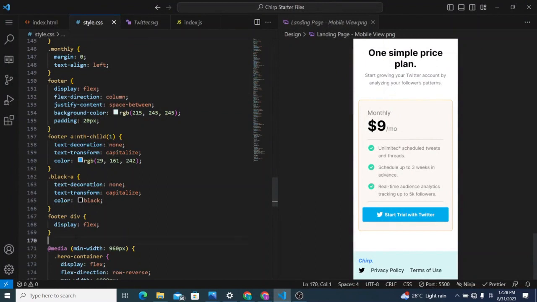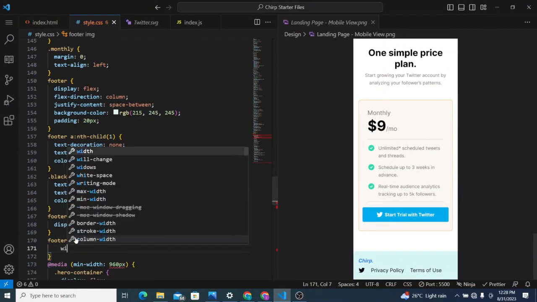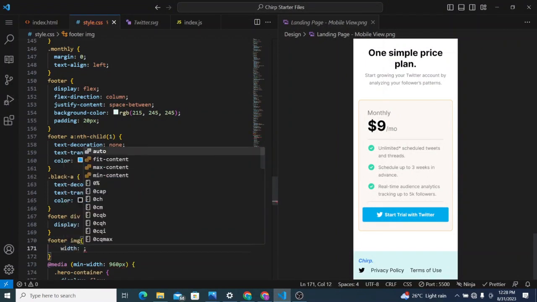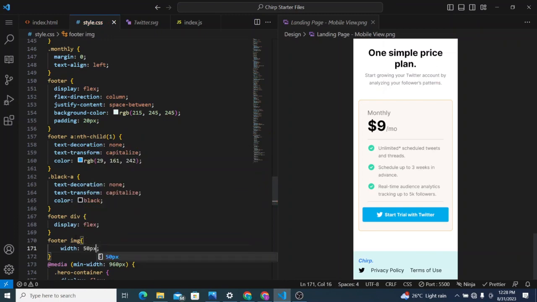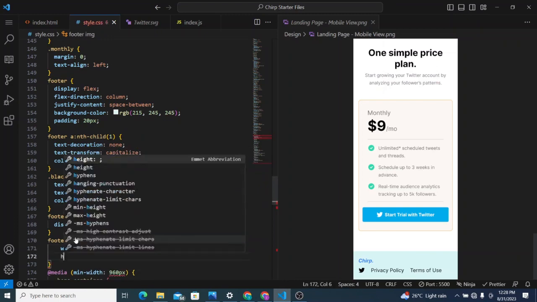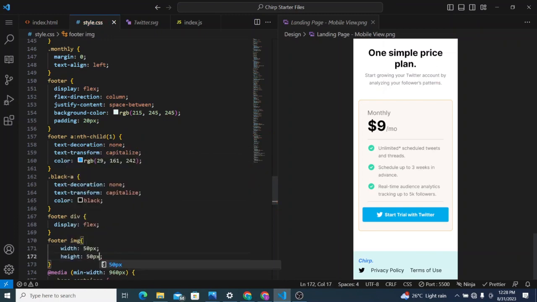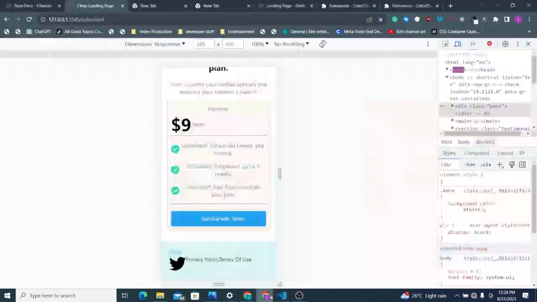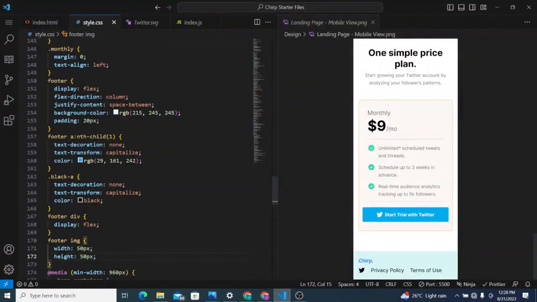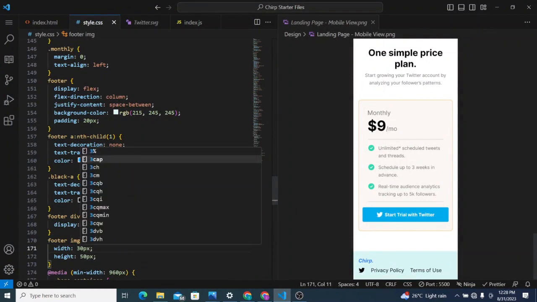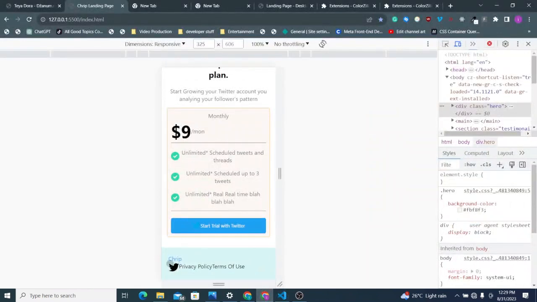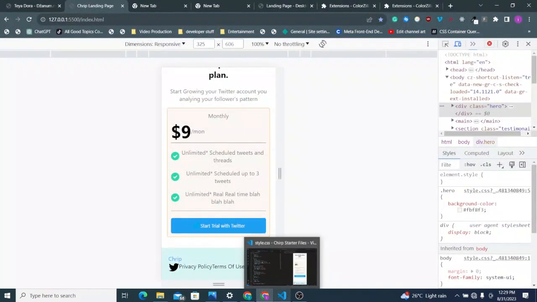What we do is I'll say footer image. What do we want to do? We want to give this width 50 pixels, height 50 pixels. Maybe we'll even give it 30. So you see, it looks more like it right now.